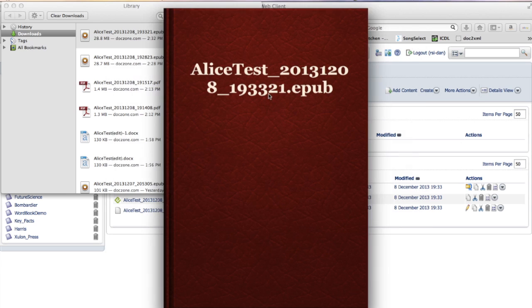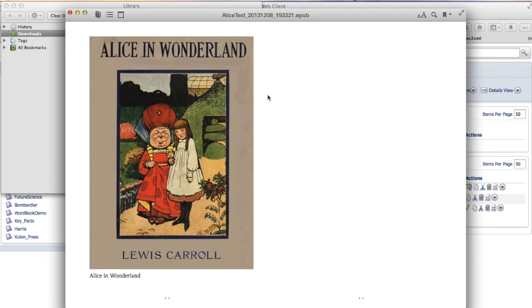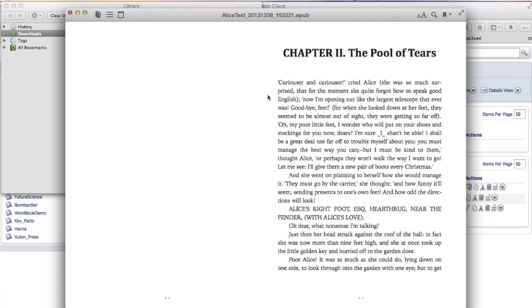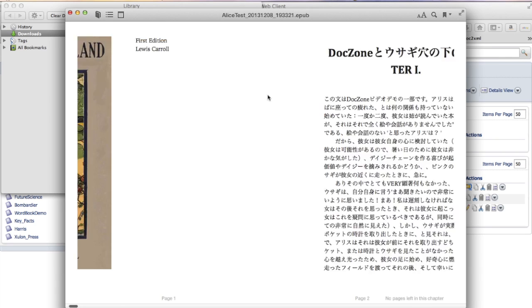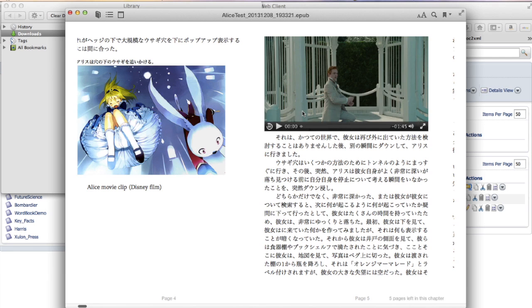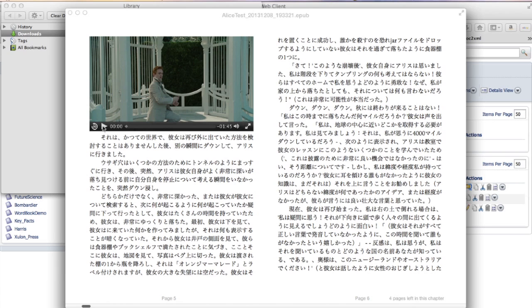And open the new file in iBooks. Notice that this time, Chapter 1 is in Japanese, and the system has automatically substituted the Japanese variant of the art.